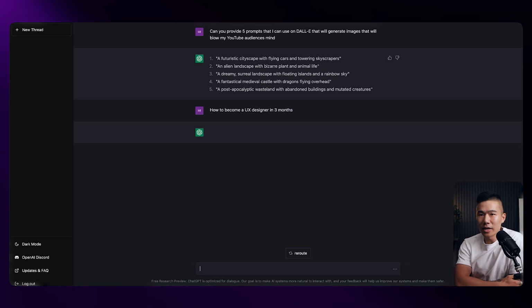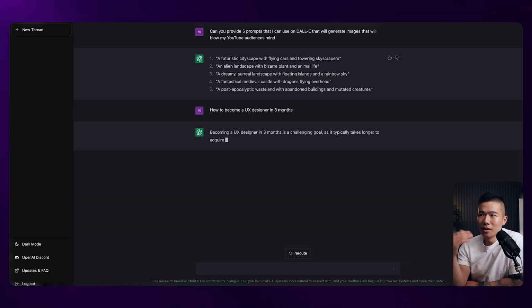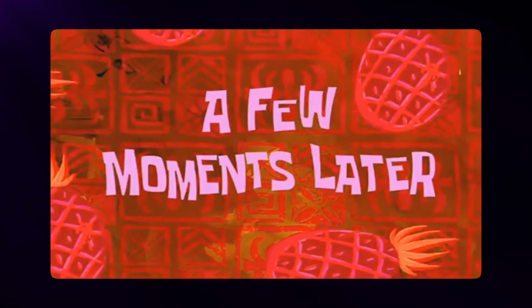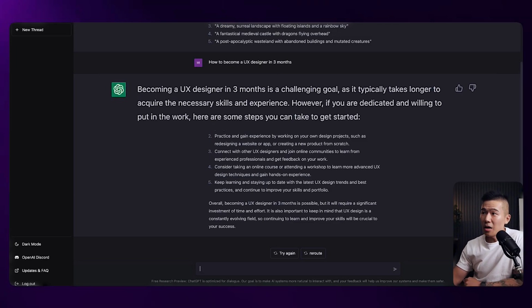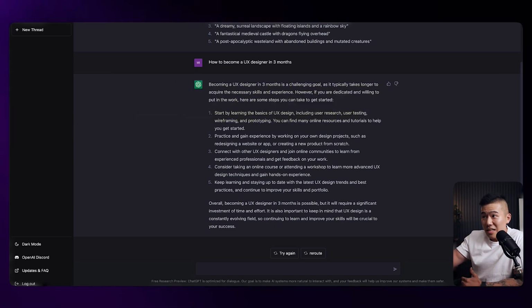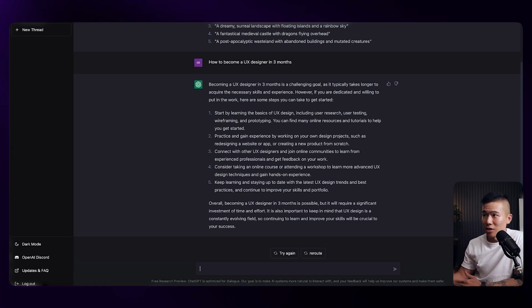How to become a UX designer in 3 months. I'll give you my honest opinion on whether or not this response is going to be good or not. A few moments later. All right, so here's the answer. Becoming a UX designer in 3 months is a challenging goal, as it typically takes longer to acquire necessary skills and experience. However, if you are dedicated and willing to put in the work, here are some steps you can take to get started.